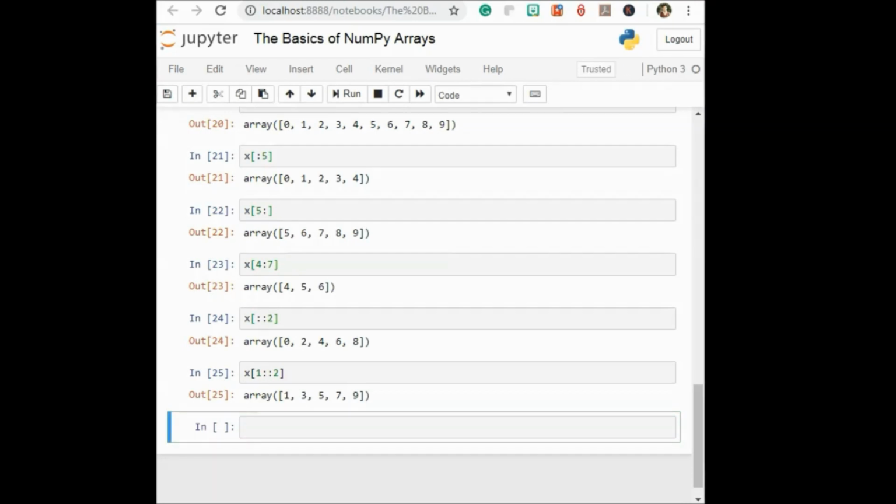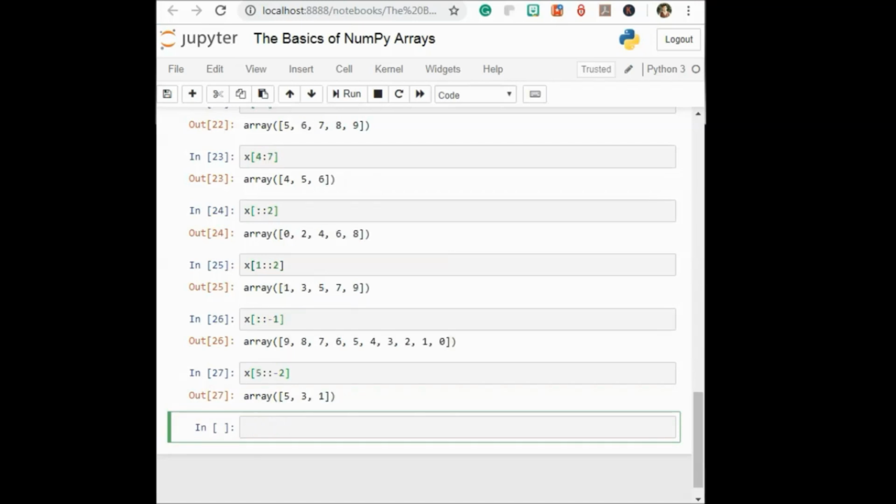So a potentially confusing case is when the step value is negative. In this case, the defaults for start and stop are swapped. This becomes a convenient way to reverse an array. x[::-1] gives 9, 8, 7, 6, 5, 4, 3, 2, 1, 0. All elements are reversed. So to reverse every other element from index 5, we will use x[5::-2], which gives 5, 3, 1.